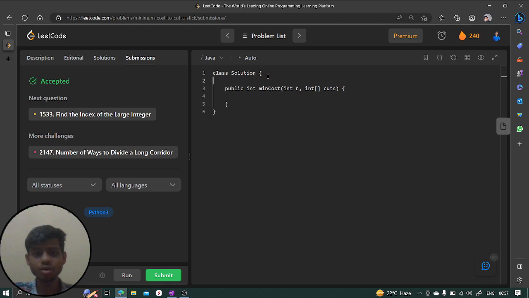And here, first of all, we are going to define a map. The data type is going to be string and integer, key and value. The name I'm going to give is dictionary. Dictionary is going to be a new HashMap. After that I'm going to call a function called solve, with 0, n, and cuts.